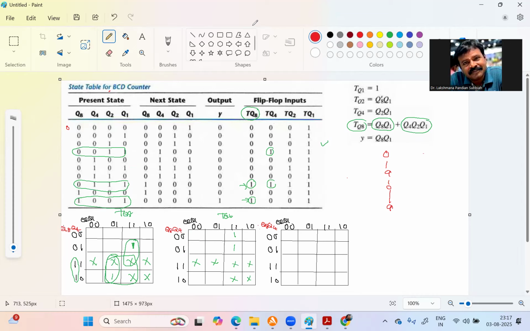Now the combination is this one, this one is covered, and everything is covered now. So we are having Q2 and Q1. So T4 is Q2 and Q1. Next we are going to have TQ2. So here we are having 1, 1 as here 1, 3, 5, 7. 1, 3, 5, 7, right?